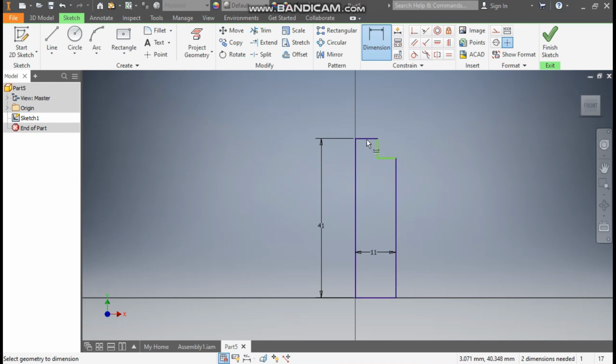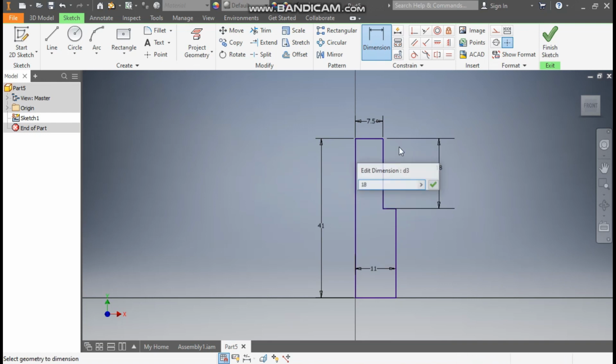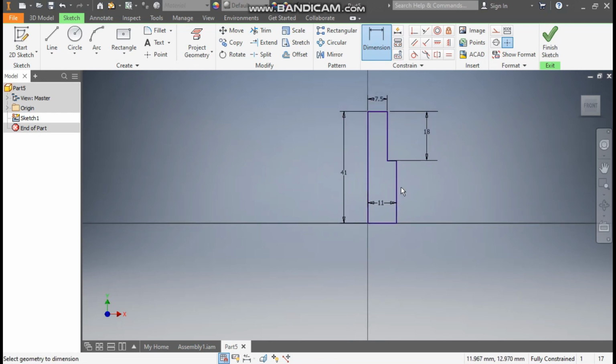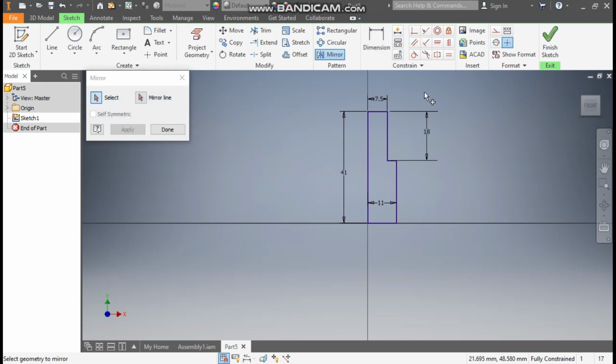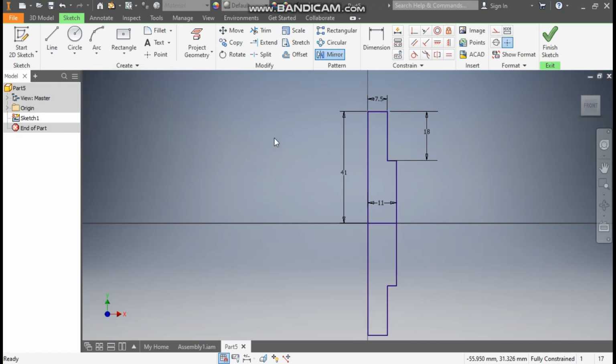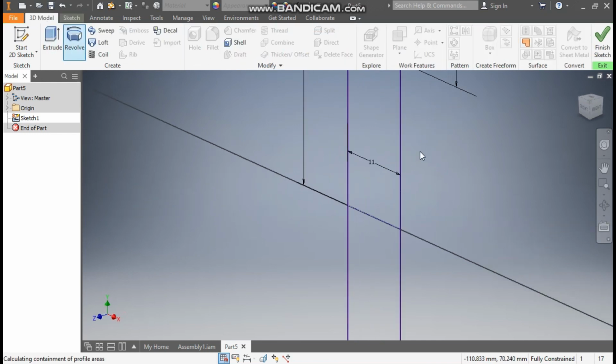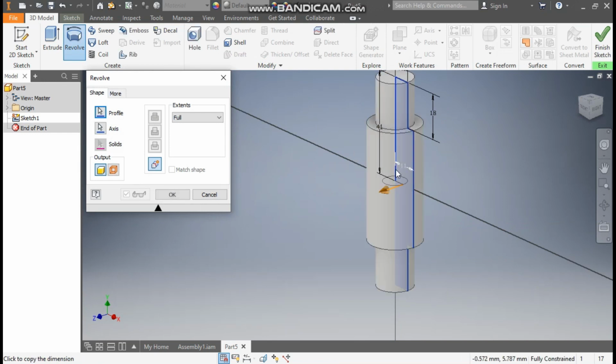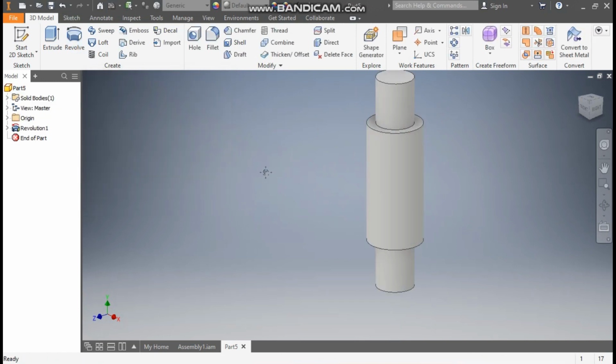And here we will define this as 7.5 and this height here of 18 mm. Okay. Now here I want to pattern this complete profile. So go to mirror, select this complete profile, go to mirror line, select the center line, apply and done. Now select this, make it construction. Now here go to 3D model, take revolve and here select this as axis of rotation and press OK.